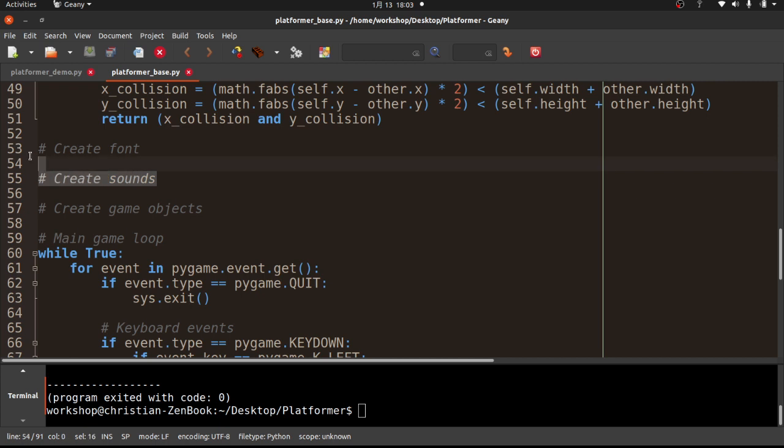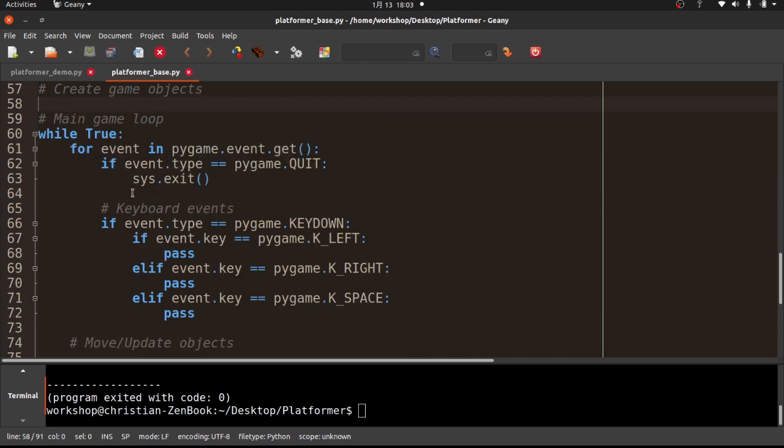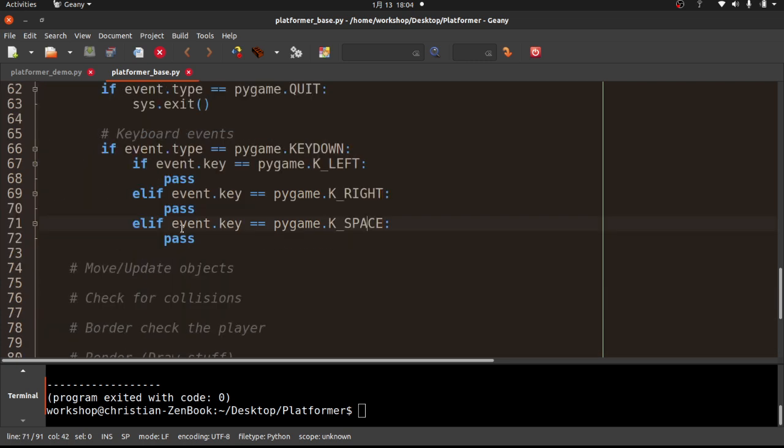Tonight we won't do font or sounds, but we will do game objects. We have our main game loop, and this is just standard Pygame stuff. For event in pygame.event.get, if the event type is pygame.QUIT, then we exit the game. And I'm looking for key down, so we push a key down, and I'm looking for key left, key right, these are the arrow keys, and the space, and we'll be filling that in later.